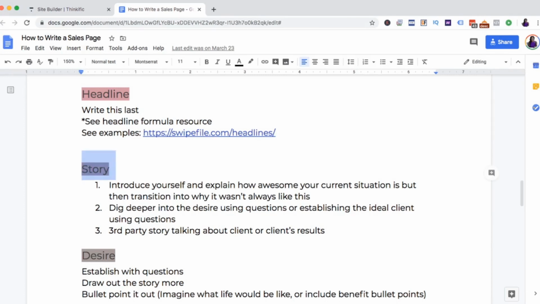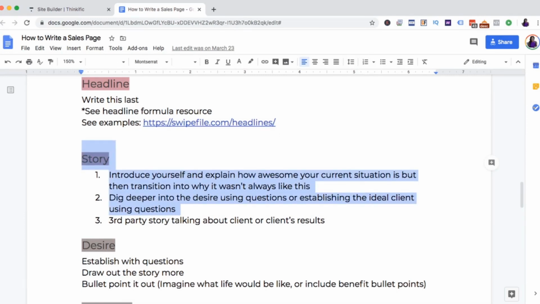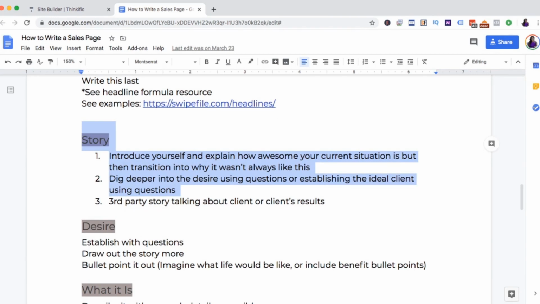The next piece is the story, right? What I put inside of my sales page is I always start off with the story. I will either introduce myself or I'll start telling the story of a client. When you do this, just explain how things are right now and that outcome that the ideal client wants, the reason that they're considering purchasing this course. But then you want to transition into where they are now. So explain to them why it wasn't always like this and what your life was like before.